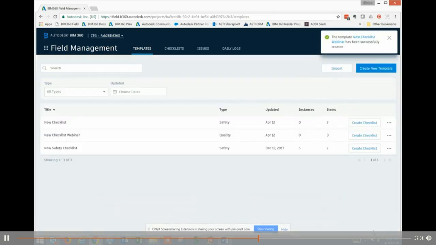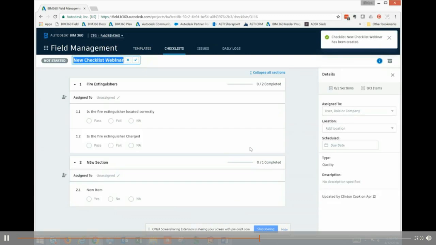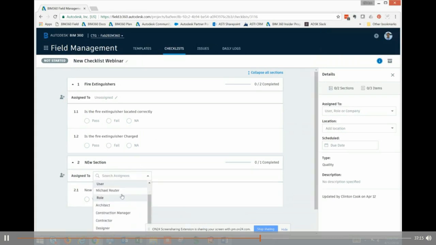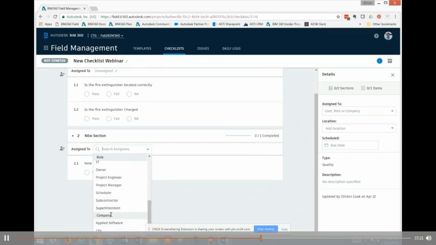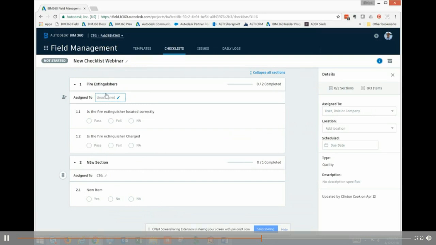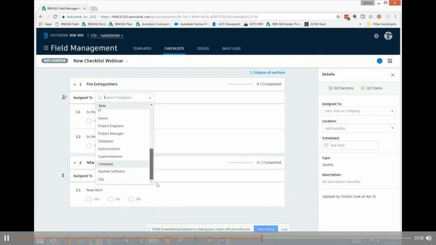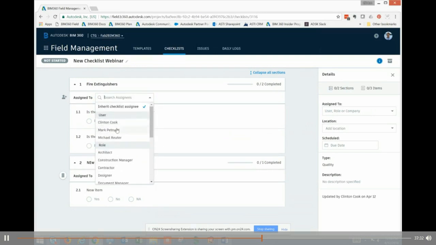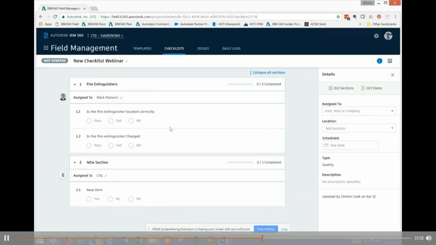And so we're going to go ahead and publish this. So we've got this, I think it's this one, new checklist webinar. Now that we've got it, we could create this checklist, and you'll notice that we can assign individual sections to individual people. Again, we can assign it to the user, the role, or the contractor itself. So you can see here, I've got the company, the role, or the user. So I can make sure that an individual looks at this or a company looks at this and completes it. So we could give different access to different people and force the completion of these sections.